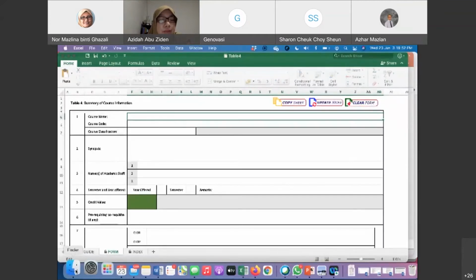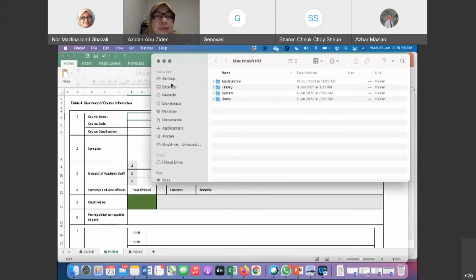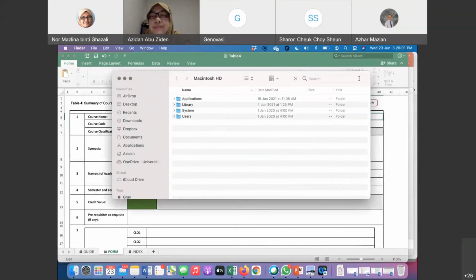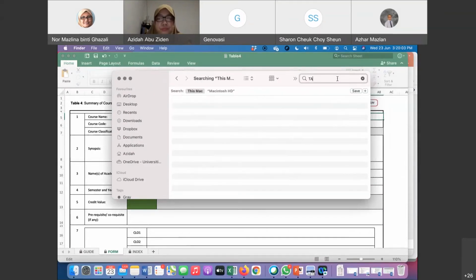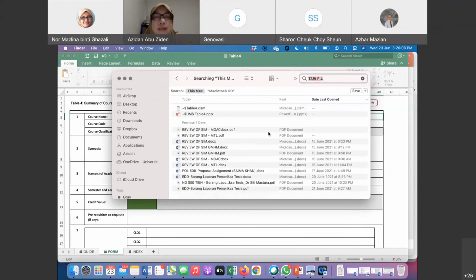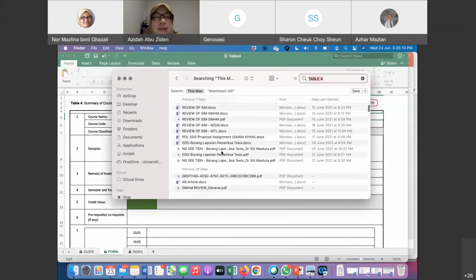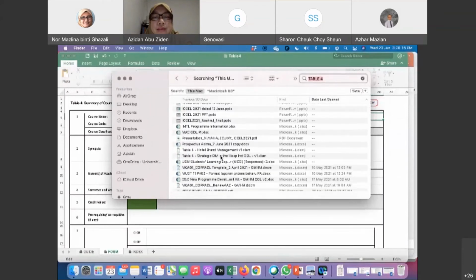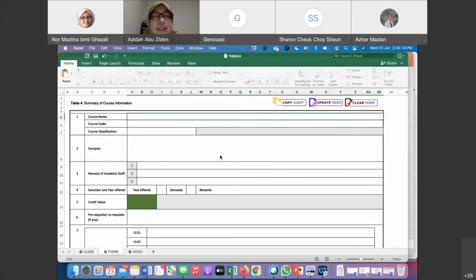Let me just open another one, all right? So that this one is the main table 4 in my computer. Let me just open one. This is an actual table 4 that has been submitted to me, ya.